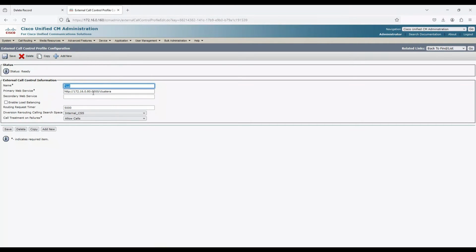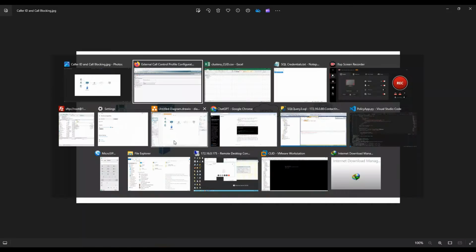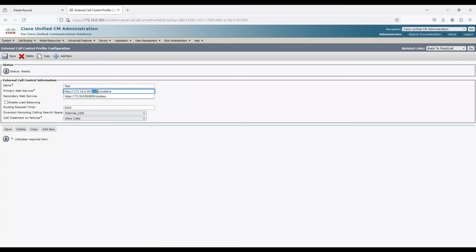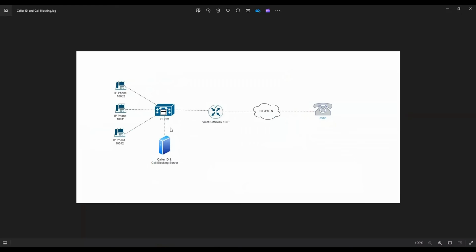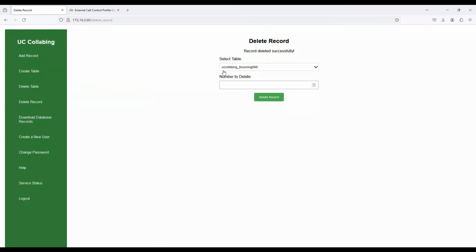So first and foremost is the name. The name can be anything, it doesn't matter. If you want to use it for some specific purpose, you can definitely have a dedicated name, but for us it should not matter in this scenario. This particular field is the IP of your caller ID and call blocking services server, and it functions on port number 8000. Now, an important thing is this cluster ID. It has to be the first name you have defined for the customer. Our customer one, or cluster one, is UC collabing, so you have to feed in UC collabing.